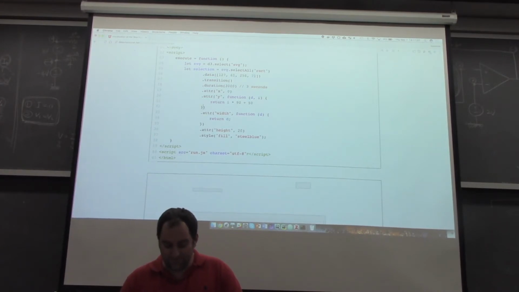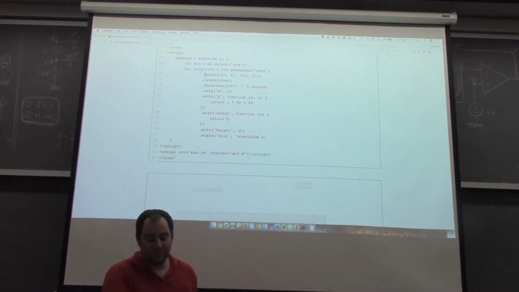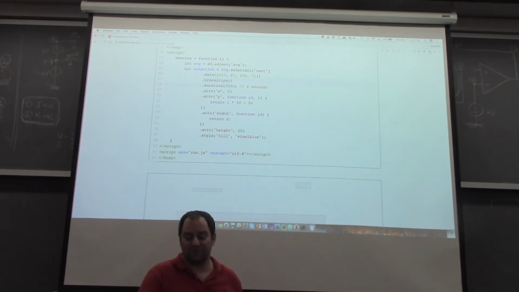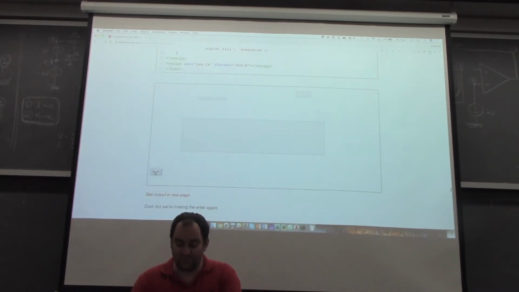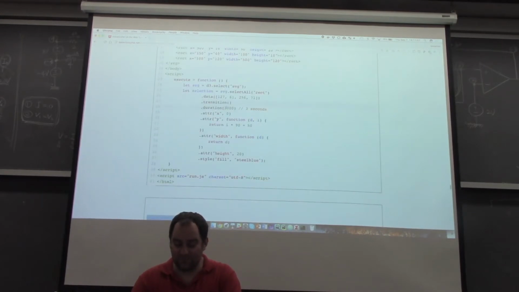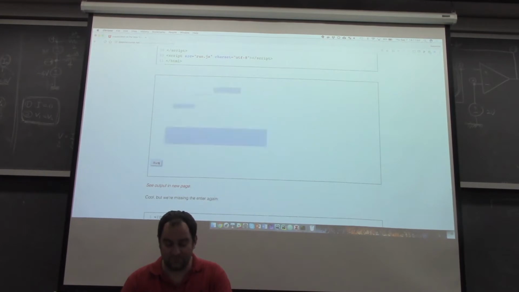So what are we doing here? All we need to do is call transition and then set a duration. So here, select all data and then apply transition, set duration to 3 seconds, 3000 milliseconds, and then simply keep doing our styling. And so we can see this is a 3-second thing here. If I reduce the time to 1 second, you will see that this is quite a lot faster. So this is all fine.